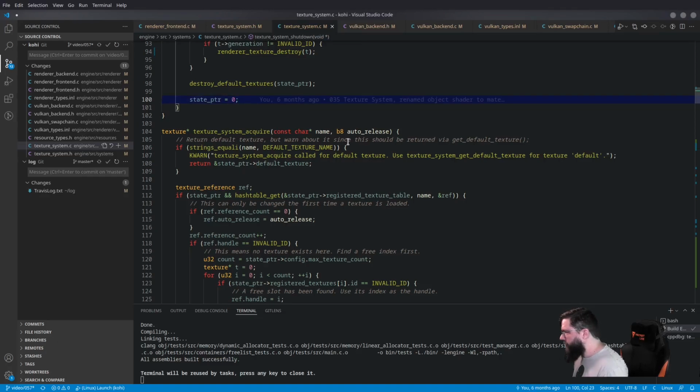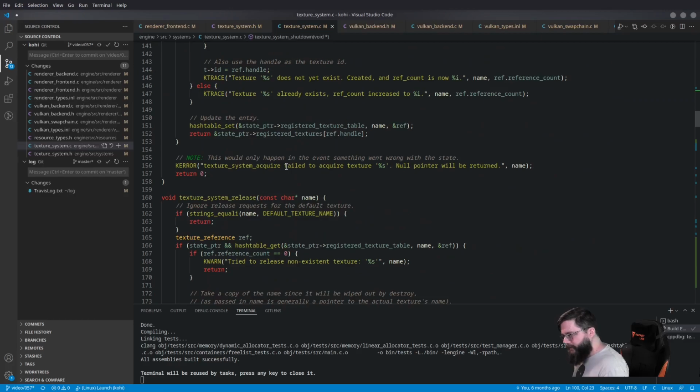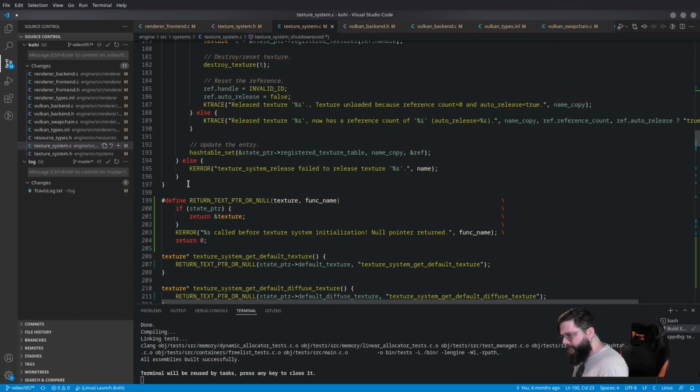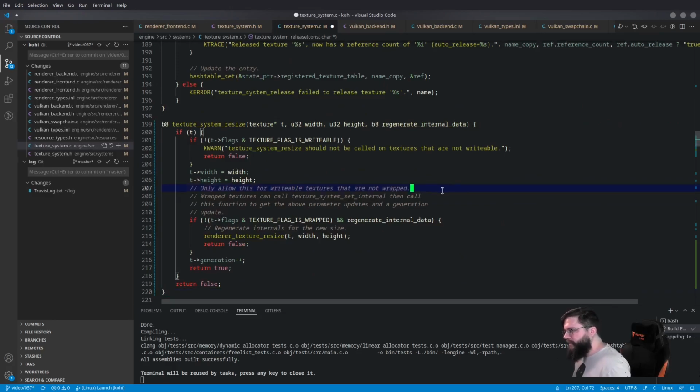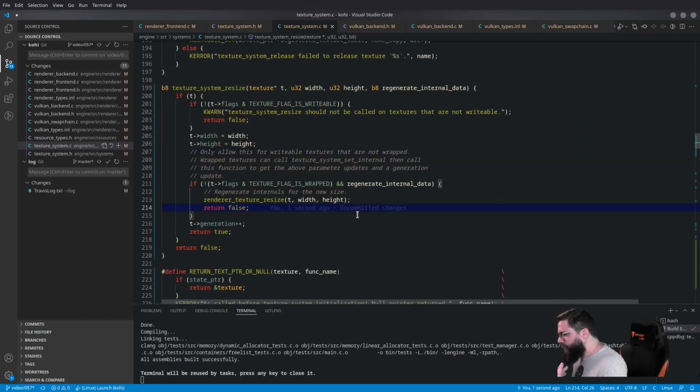pretty straightforward. In fact, I'm going to put this right above, let's see, right here. So our texture system resize is going to do pretty much what you're thinking. We are going to first check to make sure that it's writable, because we shouldn't be calling this method on a texture that's not writable, because it doesn't make sense to try and resize a non-writable texture. At least I don't think it makes sense, at least for right now. So we're going to look at the flags and say, is the is-writable flag set? If not, we're going to warn about it and return false.